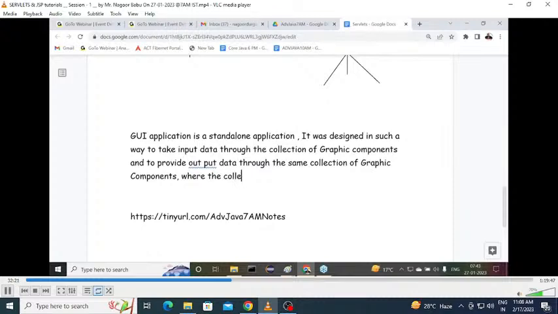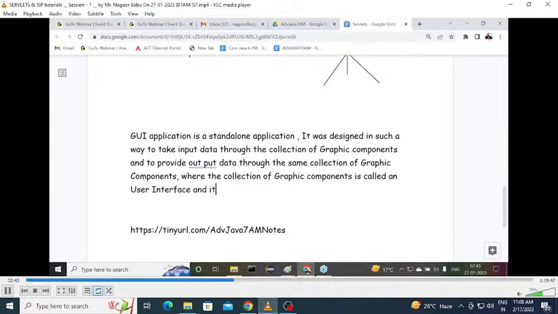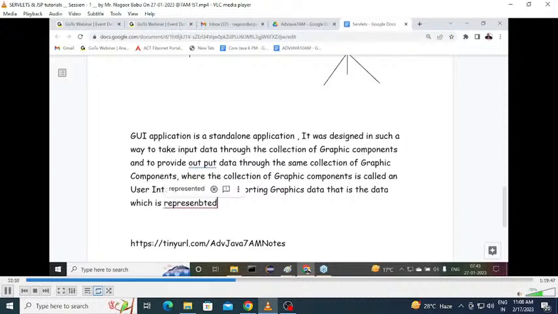where the collection of graphic components is called a graphical user interface, and it is supporting graphics data, that is, the data which is represented in the form of graphic components.